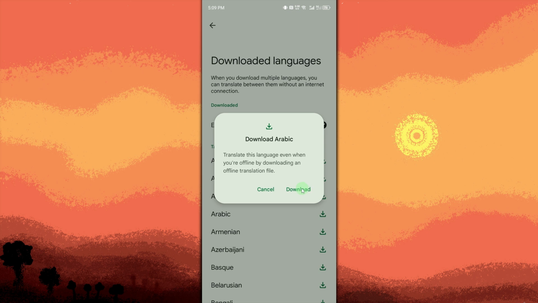With these steps, you can easily translate text, speech, or images using Google Translate.